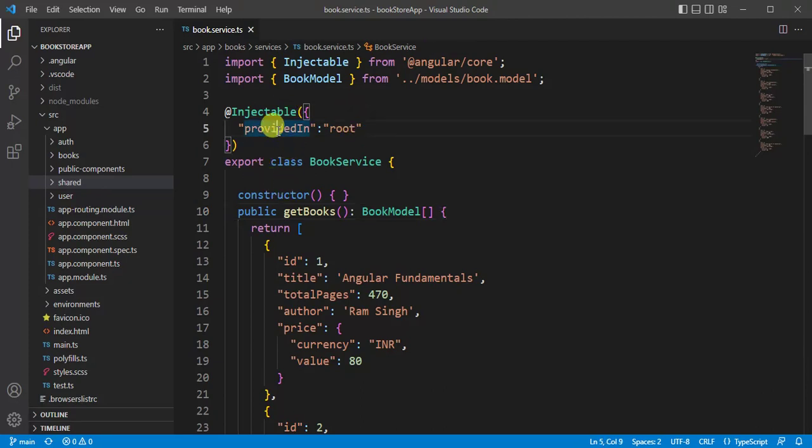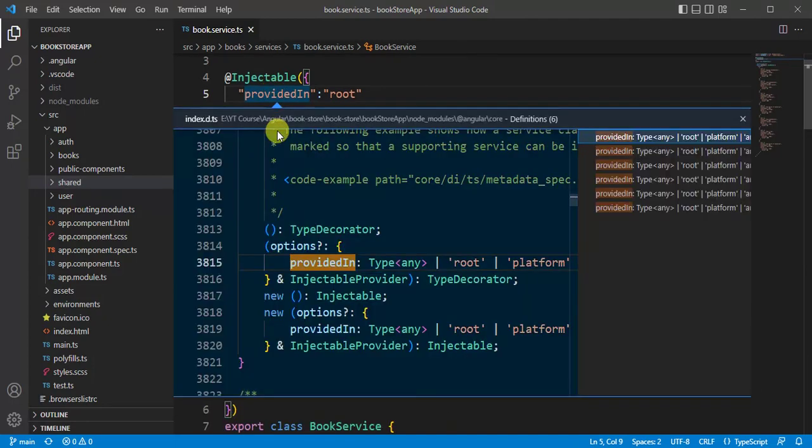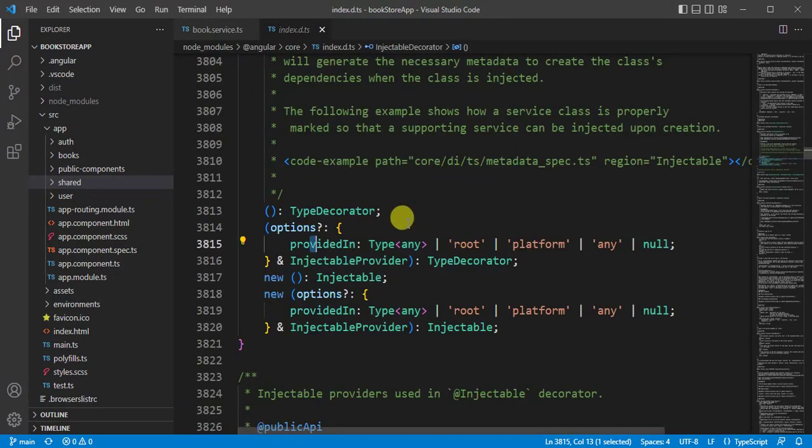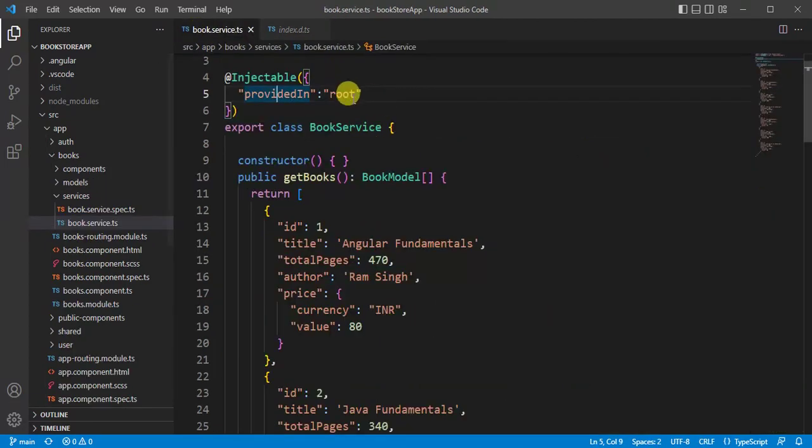Now, let's see the definition of this providedIn property. You can press F12. See here, we are having this new pop-up window. Click here. This is the definition of providedIn property. In this providedIn property, we can assign these types: type of any, root, platform, any, and null. In book service, we are using this root in providedIn property.